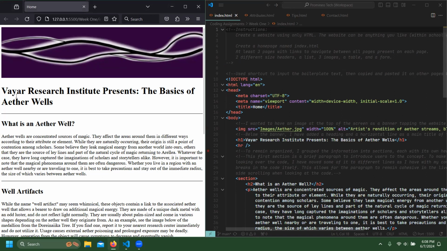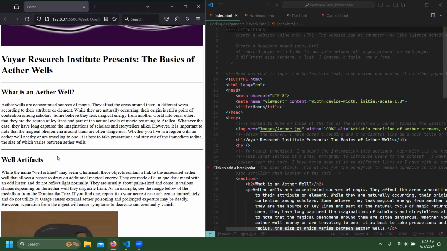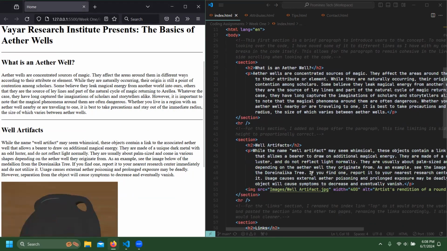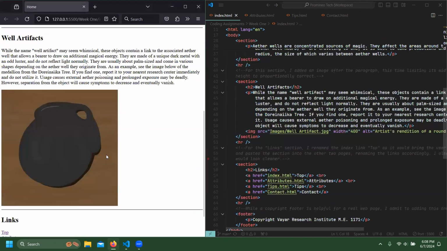Followed by a main header and 2 sections, one of which contains another image. However, this image, I set its width to 400 pixels so that it would remain the same size even if you moved the screen.